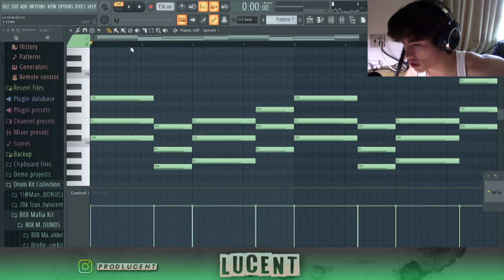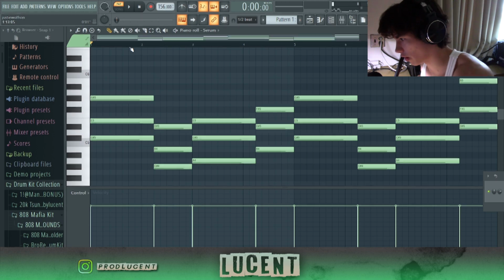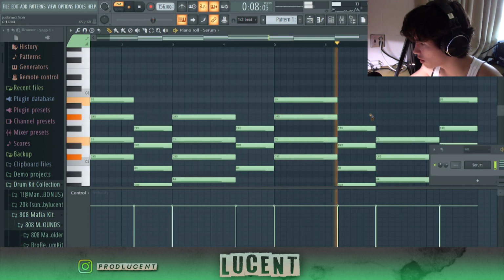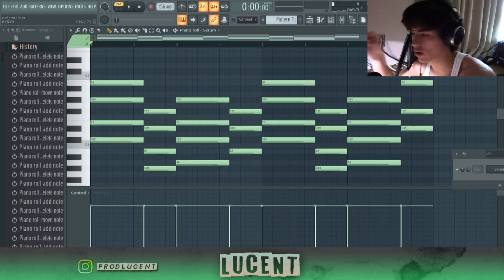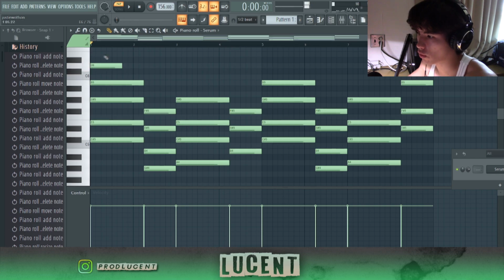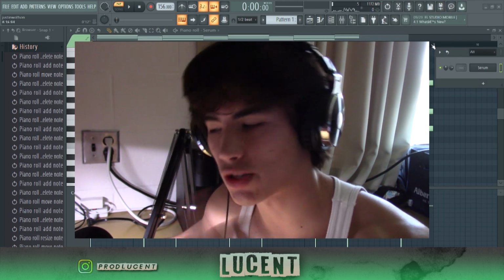All you really need to do is experiment with building your chords from your root notes, and then once you have that, you can start to move on. Even if you want, you can keep adding more notes, 4-note chords or even 5-note chords. But once you get a solid main melody, that's when you can start to move on.